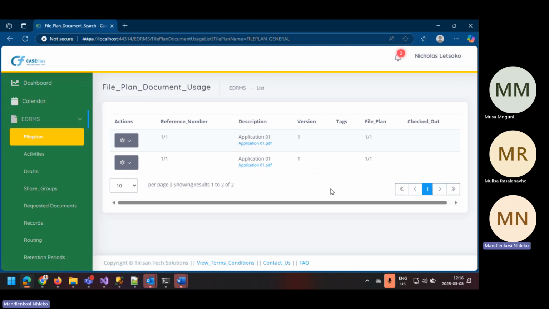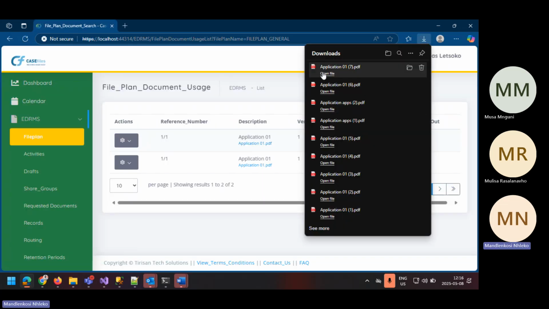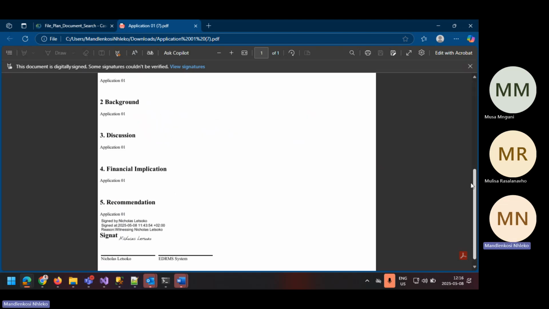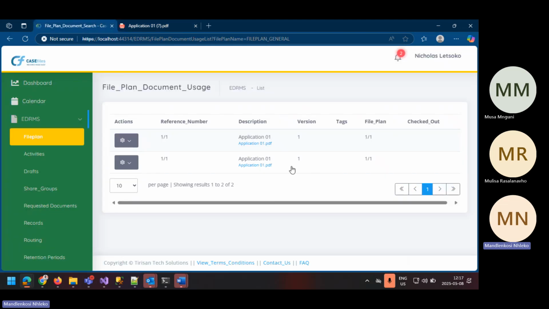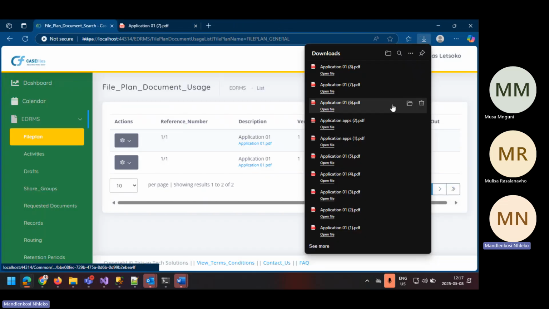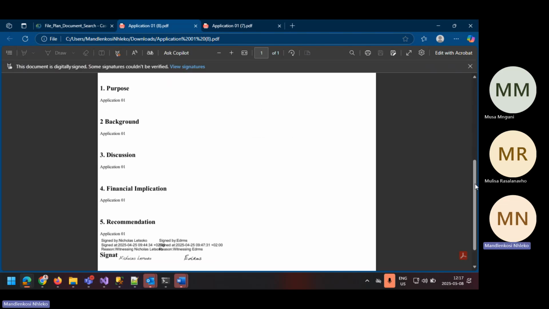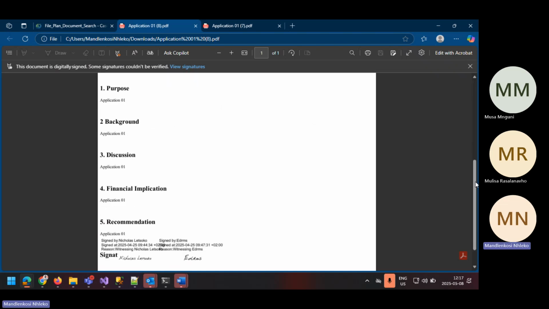If it's sitting here, you do have the option to download the document. To download the document, just check that it's the correct one. Let's see, that's the correct one. So this is the correct document. Both signatures are there. As you can see, everybody has signed. Both documents are there.